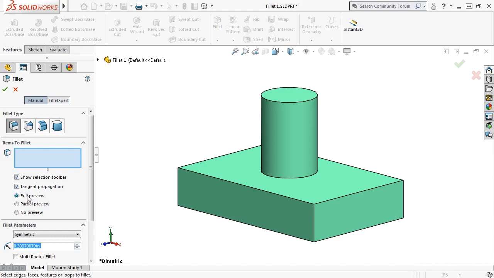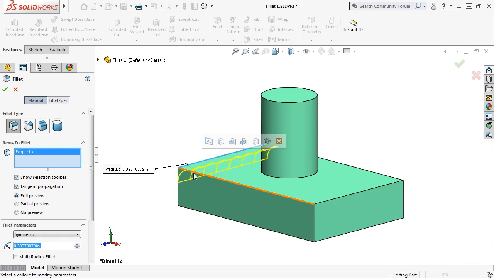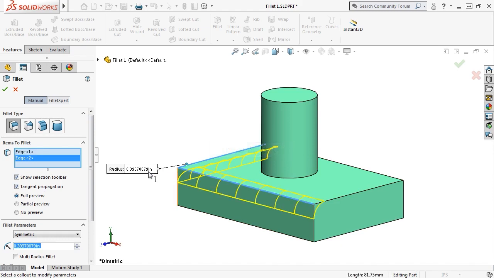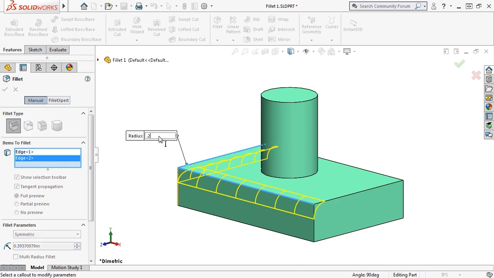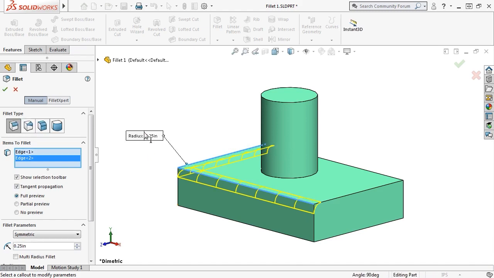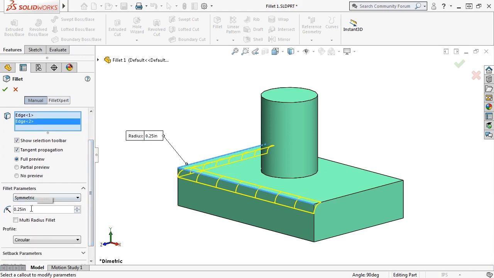I have full preview activated. So as soon as I select an edge, you will immediately see what is going to happen. Notice a flag callout appears attached to the entity I just selected. I can edit the radius value from here by clicking the dimension and typing in a new value. Or in the Property Manager, I can specify it by either using the up and down arrows or by typing in a value directly.